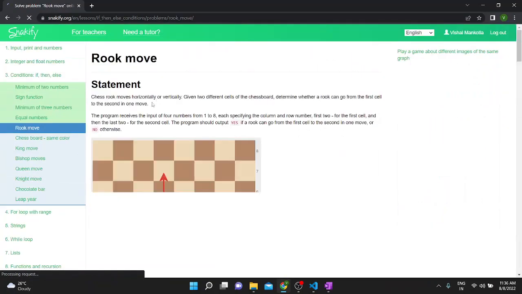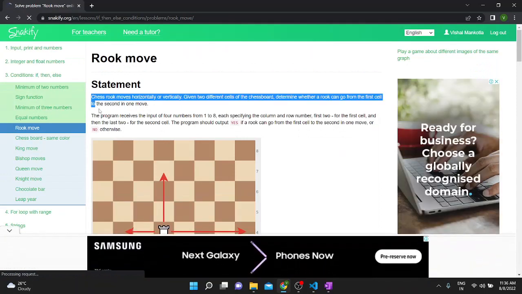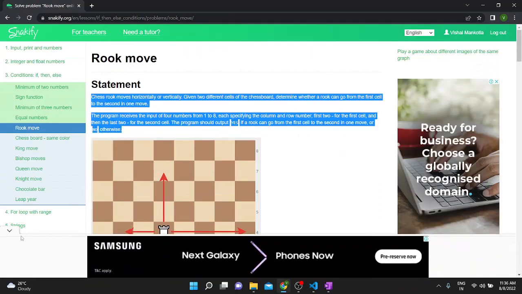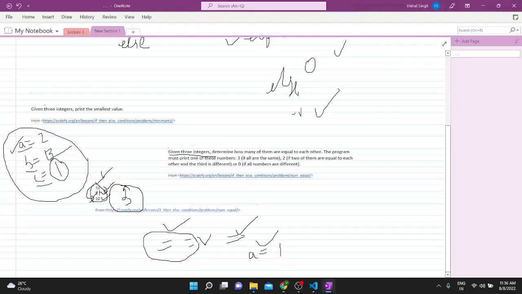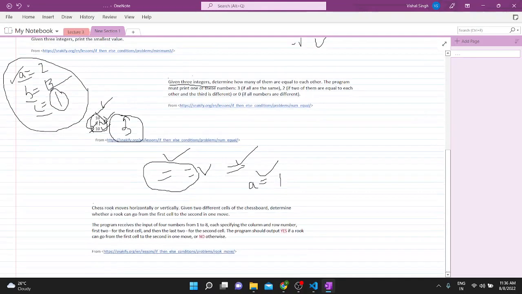Next problem is the rook problem. This problem is also very easy, so let's code it. First of all, I would tell you what a rook is. If you have ever played chess, you would have seen this type of piece in chess. This is a rook, which is used for playing chess. It can move either horizontally like this, or vertically.